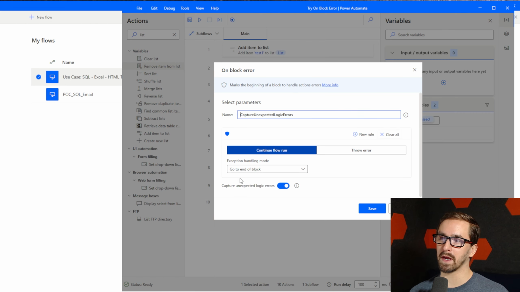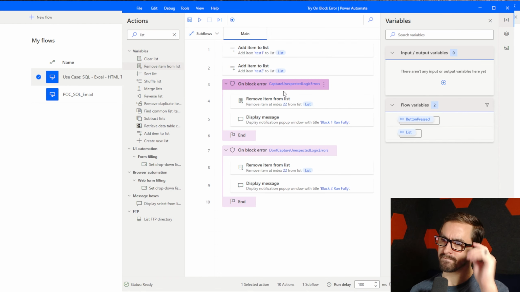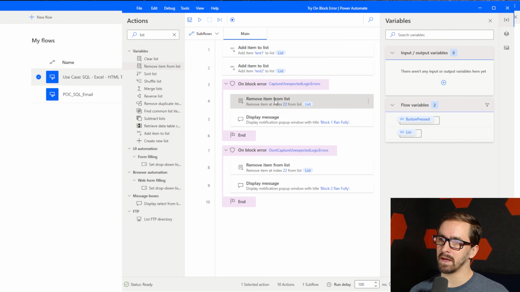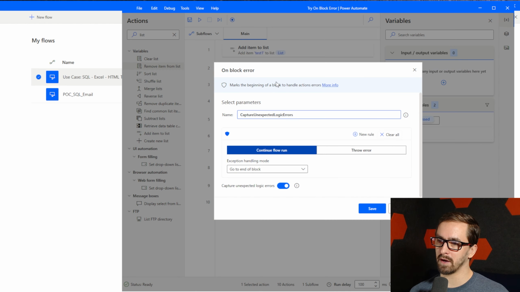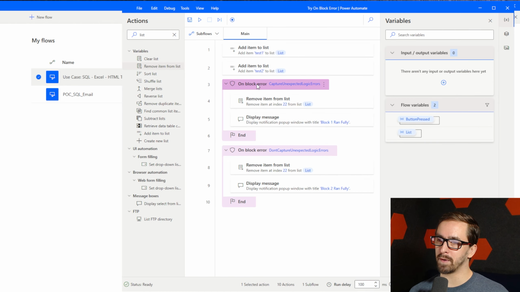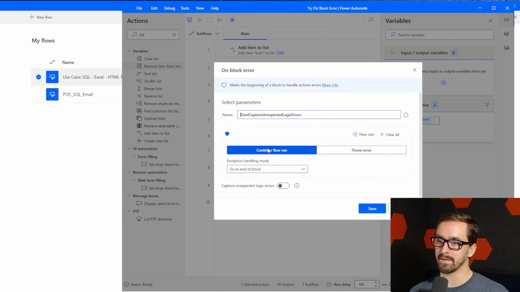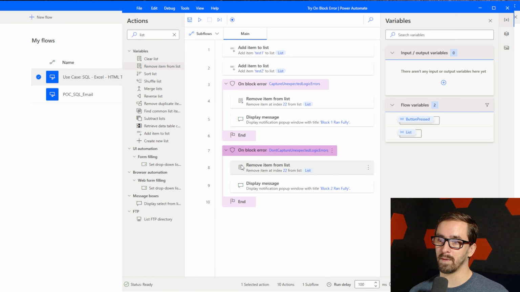Like, I don't want to capture unexpected logic errors, because if those occur, I want it to fail, because that means I designed the thing wrong and it should just stop. So that's fair. Okay. What should happen is it'll get to here. It'll have an unexpected logic error. Based upon the rules that I've set here, it should move to the end of the block and go down to this block. In this one, it'll have the same error again, but this time because I've set it to not capture unexpected logic errors, the flow will terminate when it gets to this one.